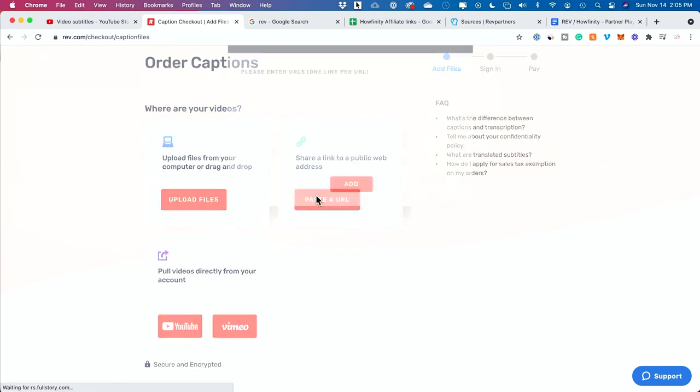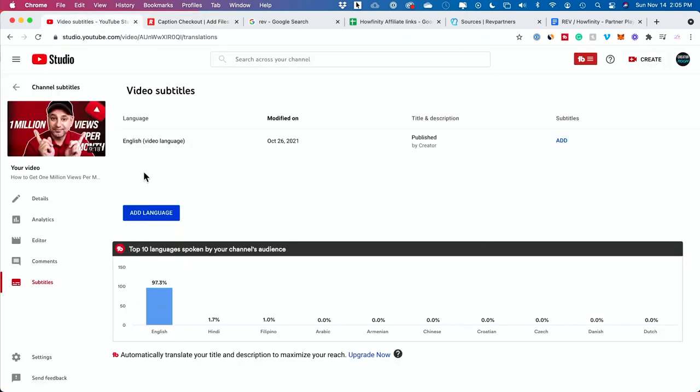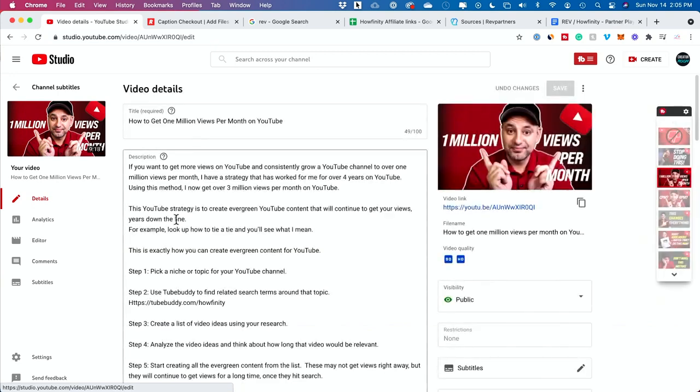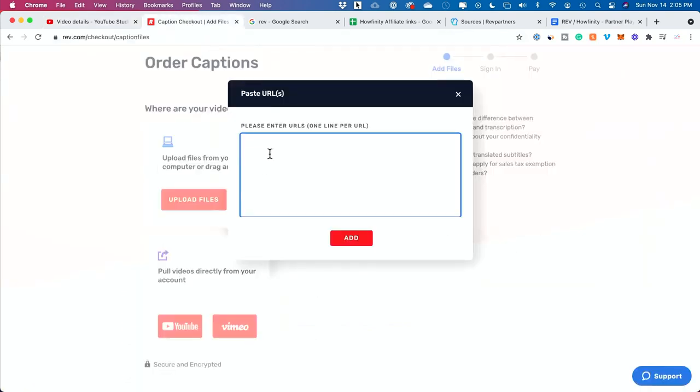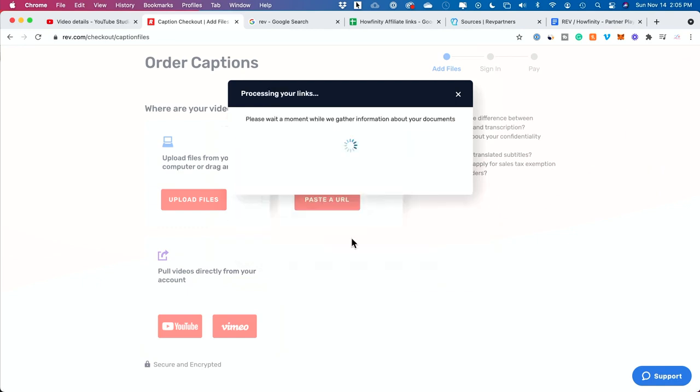In this case, I'm going to paste the URL, and this is the YouTube video, right? So I'm going to go ahead and copy. I'm going to go to details. I'm going to copy this link right here. I'm going to copy that, bring it over here, and then right click and paste. And I'll press add right here.